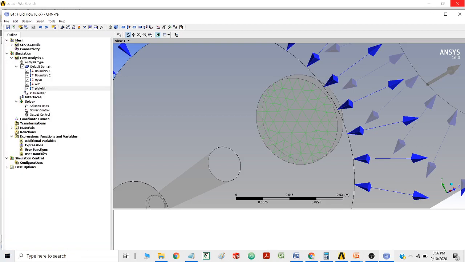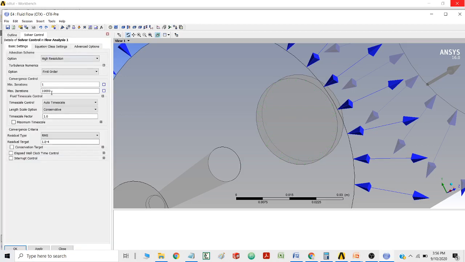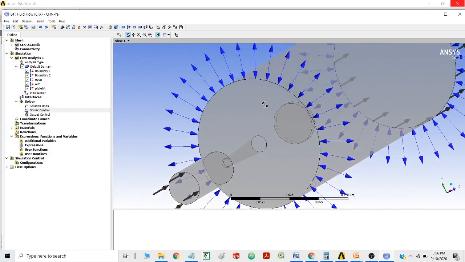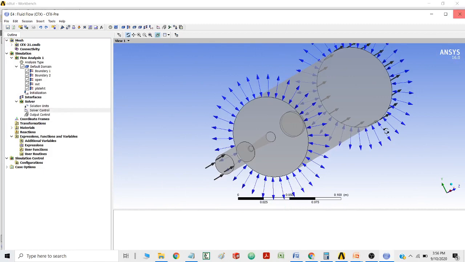Now after doing this, the next step is to define the convergence criteria. I have taken the number of iterations equal to 10,000. Convergence criteria is 1e-4, and for turbulence numerics I have used first order only. So I have defined all the boundary conditions for the problem, and then I am going to solve it.